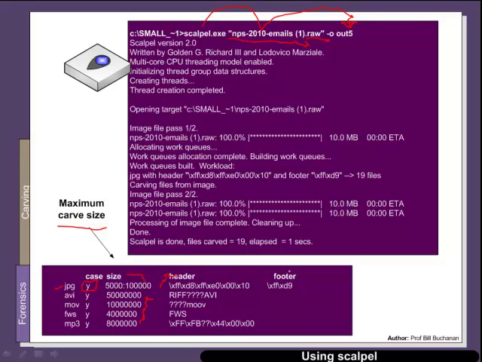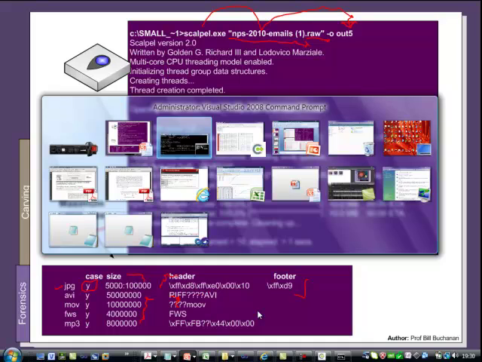Then we can define the header that we're looking for, and if there's actually a footer. So in this case we're looking for an AVI: we look for RIFF, then any four bytes, and then AVI after it. Okay, so let's have a look at that.